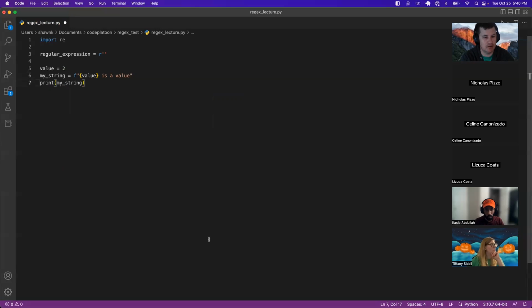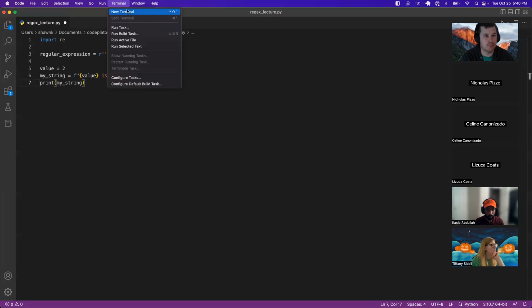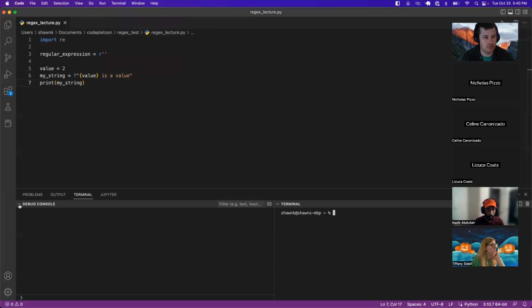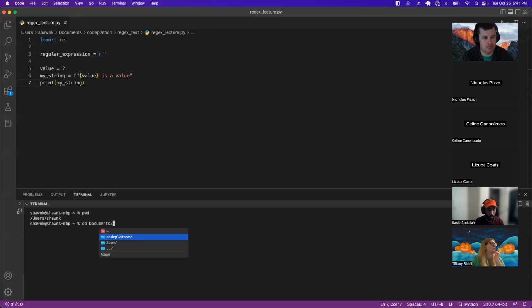So if I open up my terminal and run this file, what should the value that's printed out be? What should it say? 2 is a value. Yep. So we should just have 2 as a value.